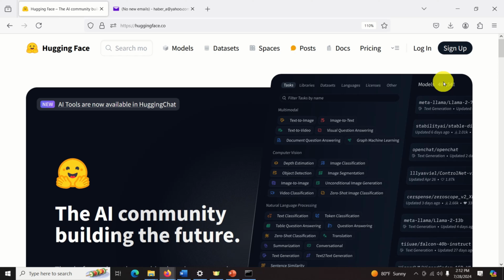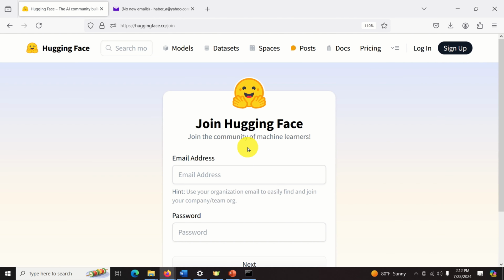Next, we need to download the Llama model. To do that, we need to go to this website called Hugging Face. Hugging Face is similar to GitHub, and it's used to host and even to run machine learning models. And we need to download the Llama 3.1 model from Hugging Face. To do that, you need to sign up. Again, if you have a Hugging Face account, you can simply skip this step and you can directly log in.